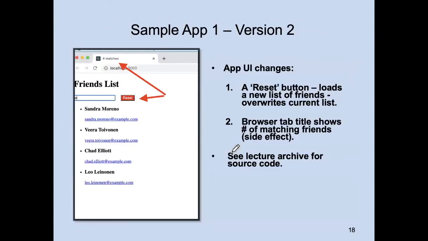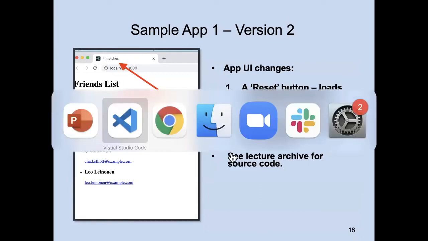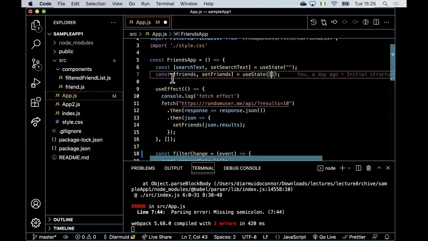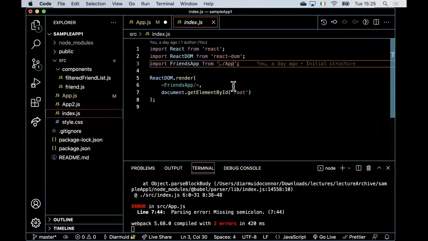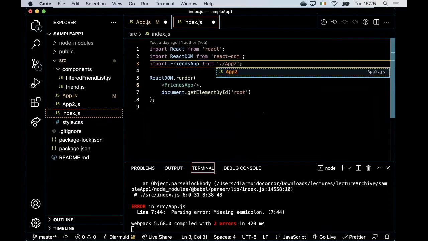Now I've got a second version of the same application, and the way you get the second version of the application to run is if you go into the index.js, and what I want to do is change it to refer to the app2.js instead of the app.js. So I'll just simply go up here and change this to app2. And save.